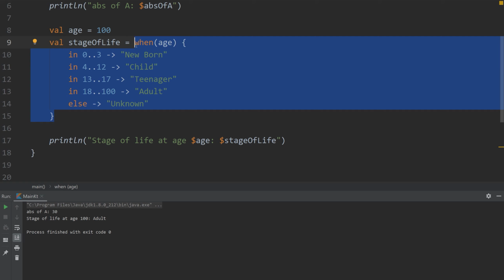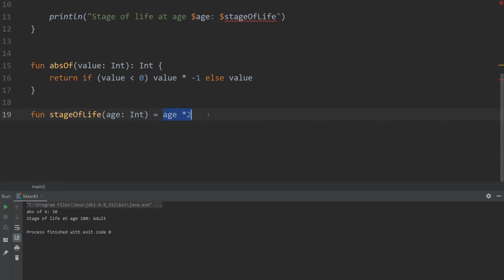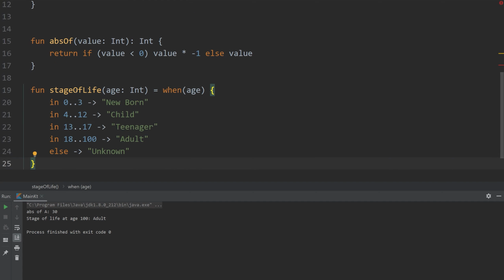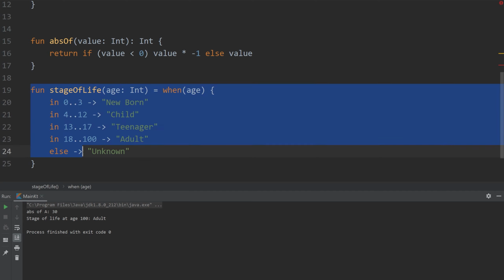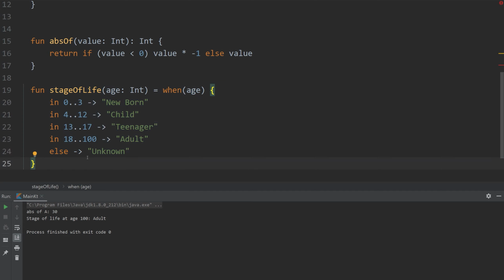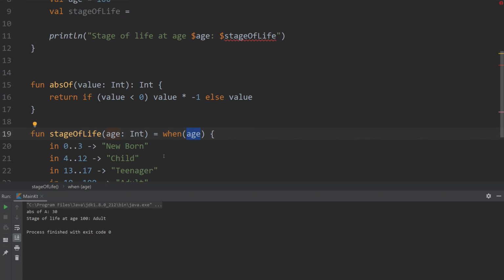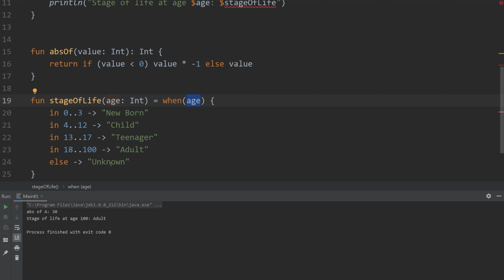So I'm going to copy when. Notice how when is going to evaluate this expression and then return a value to stage of life. Likewise, when can evaluate an expression and return it to a function, just like this. So this is a slightly more complex function. However, you'll notice that it reduces the number of lines of code that we have to write. And I think it still makes a lot of sense. So we provide the age, and then when the age is between these values, newborn, etc., and then it returns the value. In this case, it's going to be a string, and it knows it's going to be a string.